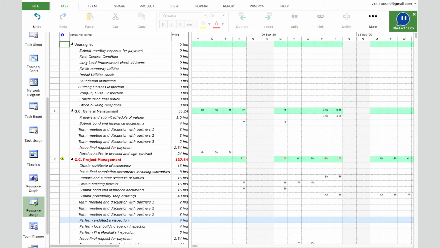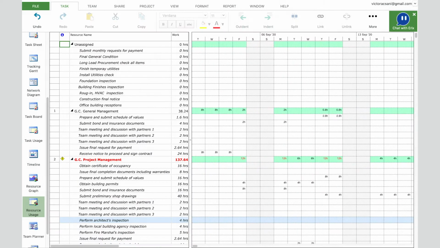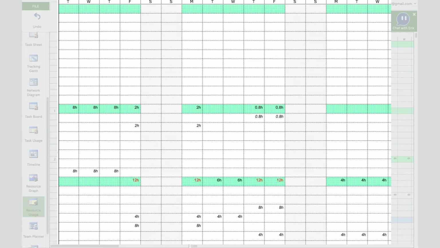Resource usage displays the work allocation for each resource for a specific time period. So basically, the resource usage view helps you determine how many hours a resource will work in a period of time. As you can see, for the General Contractor Project Manager, on the right side of this view, there are total hours allocated for this resource on each task.